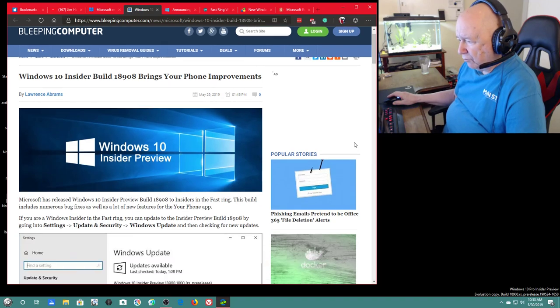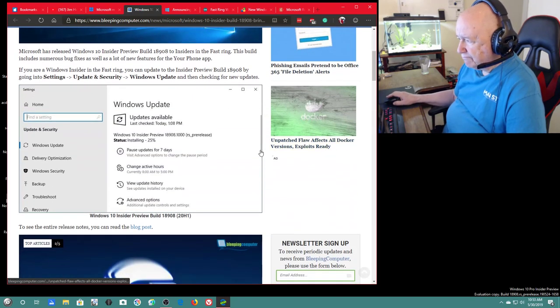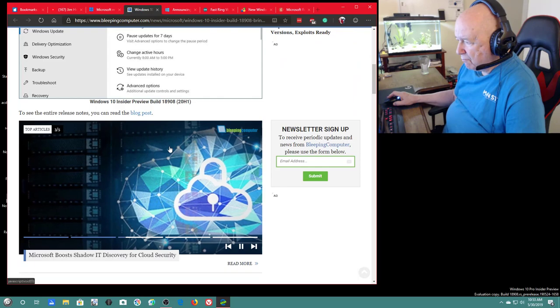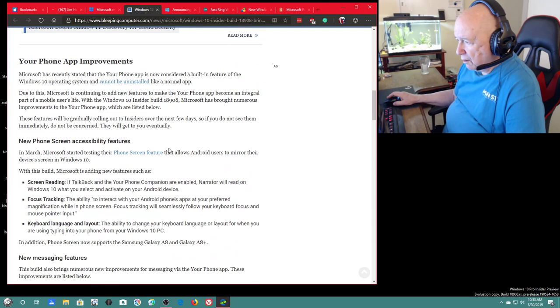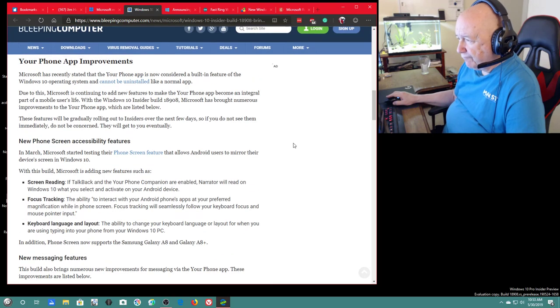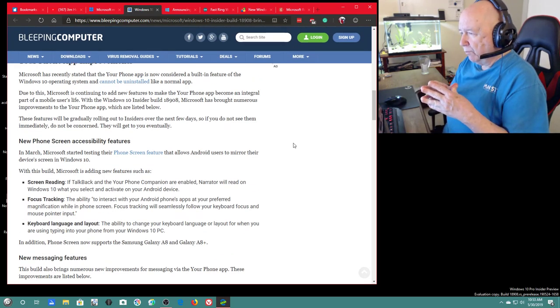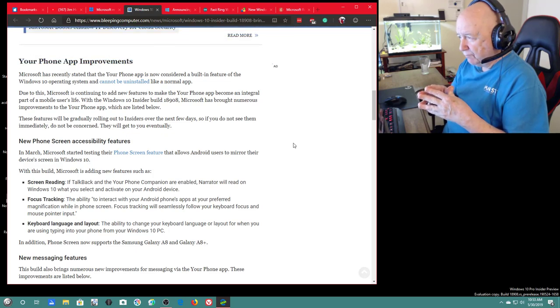Let's see, this one gives me more info. Here's, by the way, where you check for updates. Microsoft has released that your phone app is now considered a built-in feature of Windows 10, and cannot be uninstalled like a normal app.